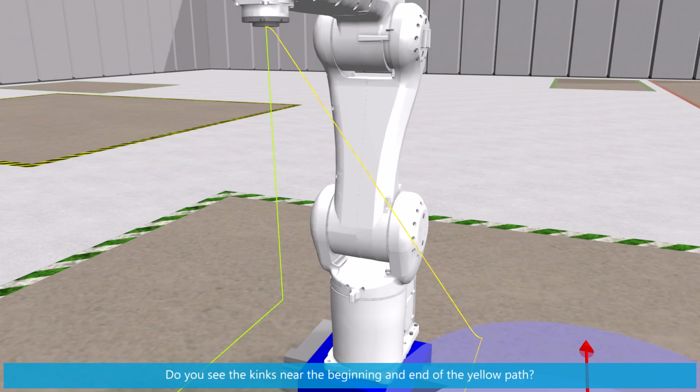Do you see the kinks near the beginning and end of the yellow path? Currently we use linear movement in robot coordinates. Due to the additional axis under the robot, the path is not linear in world coordinates. We will now use linear movement in world coordinates instead of in robot coordinates.